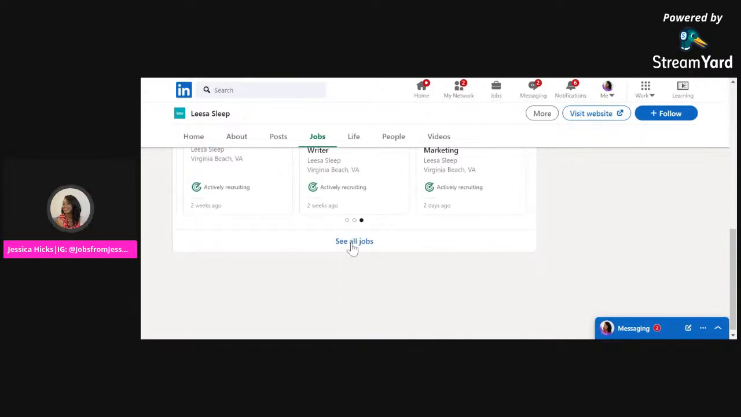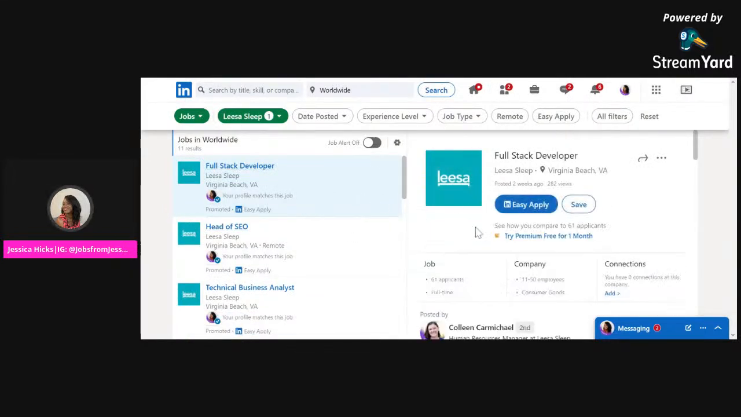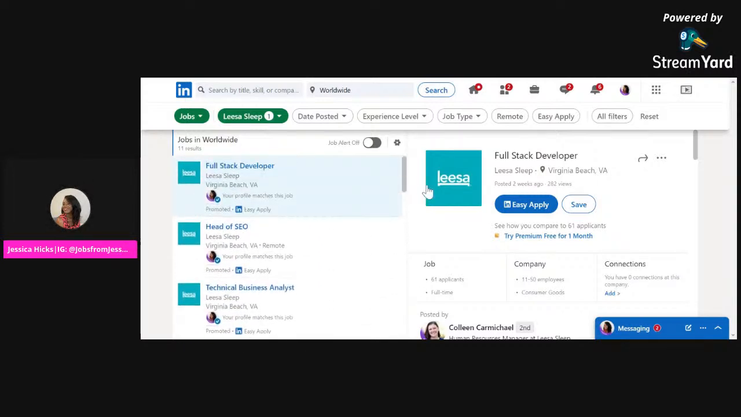Or you can go to the bottom and just see all the jobs, and it'll bring you to that jobs page. But then now what you're seeing is all of the Lisa sleep brands jobs, right? So that's all I really wanted to quickly highlight.